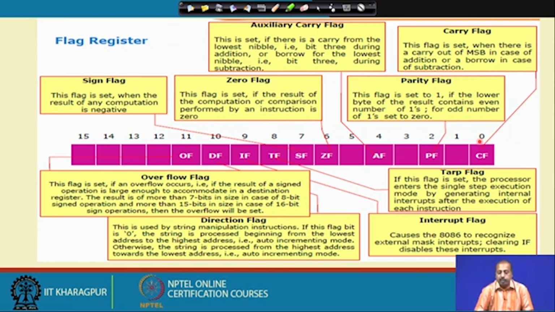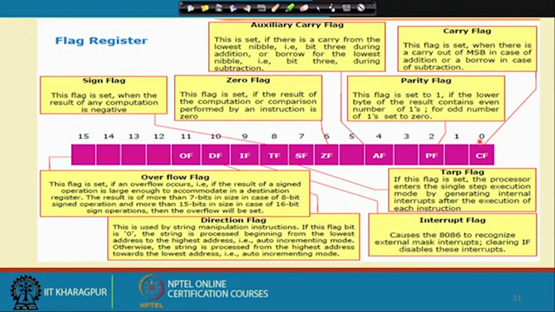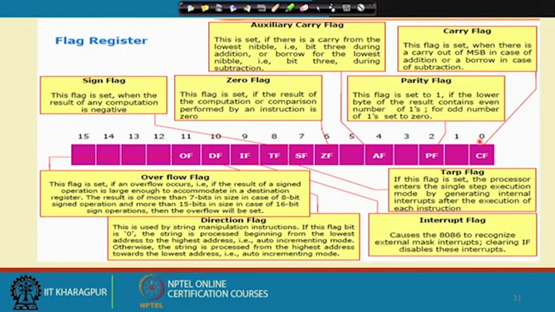Then bit 5 is again not utilized. Then bit 6 is the zero flag. This is set when the result of a computation or comparison performed by an instruction is 0. If you are doing an equality check, or some addition or subtraction operation and the result becomes 0, in that case the zero flag will be set. Then we have the sign flag, SF. This flag is set when the result of any computation is negative.